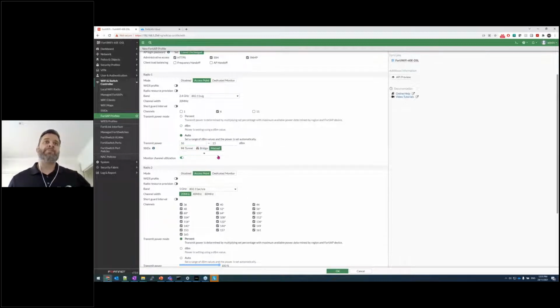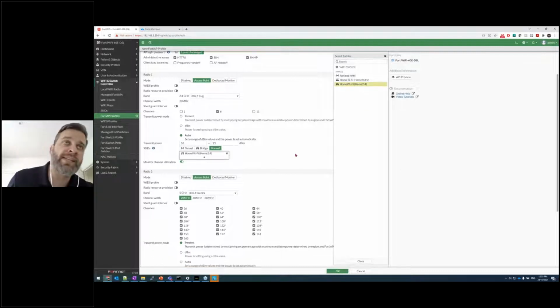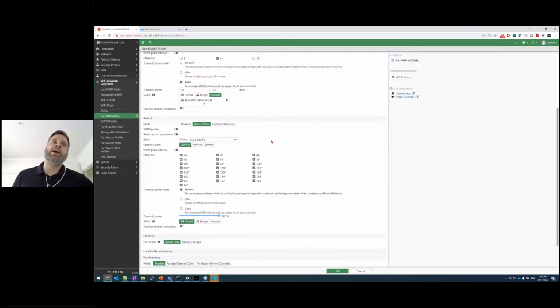We're going to manually select our SSIDs, and I'm going to go with my 2.4 gig SSID. Yes, I do recommend breaking out the SSIDs to be a 2.4 gig and a 5 gig separately. That way you can connect your 5 gig clients onto that dedicated band and make sure that they're always going to be connected at the higher potential speeds.